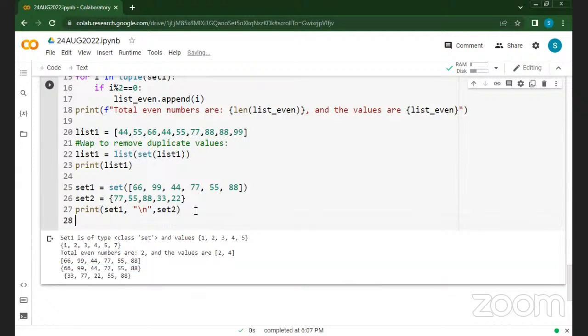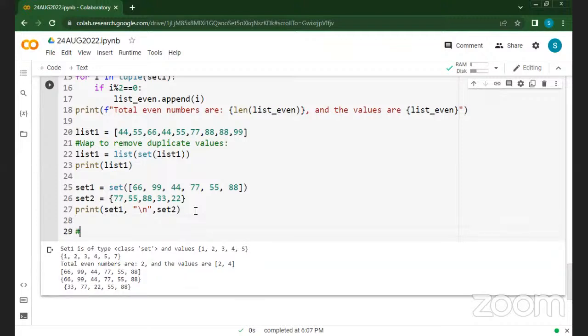Now, what are the operations that you perform on a set? Again, if you have studied your mathematics paper, and if you remember correctly, we have union, intersection, subset, difference, superset, right? So these are some of the functions that we can perform on a set.